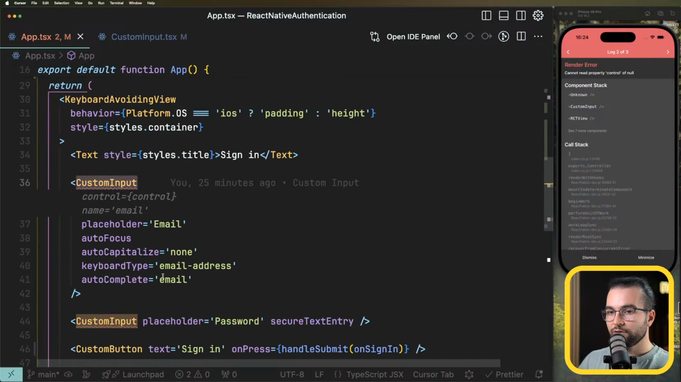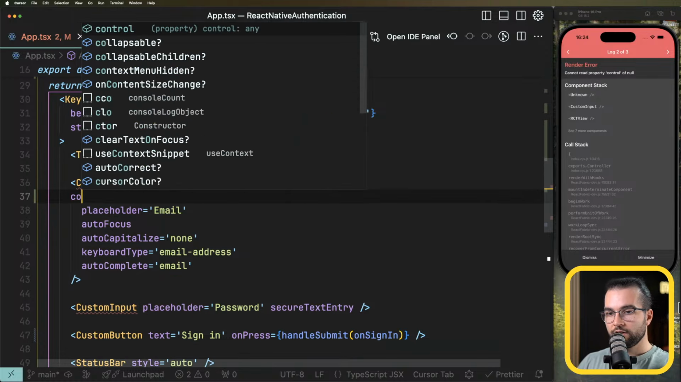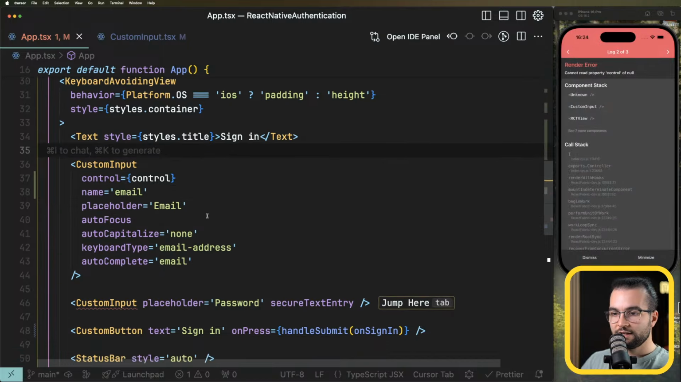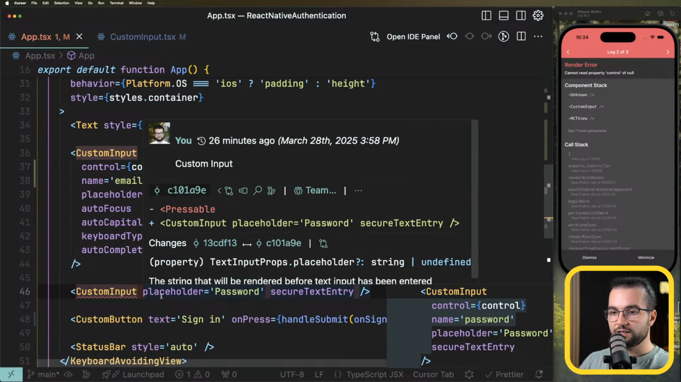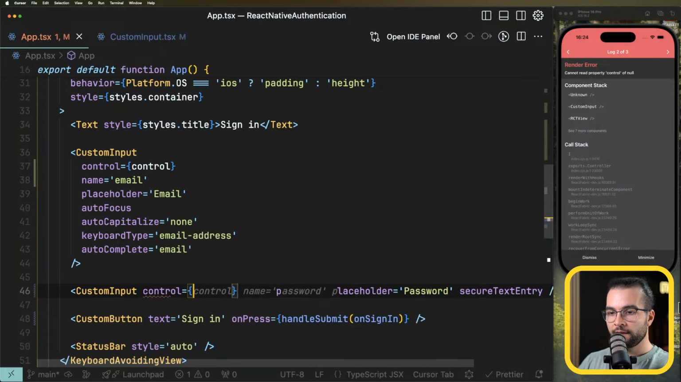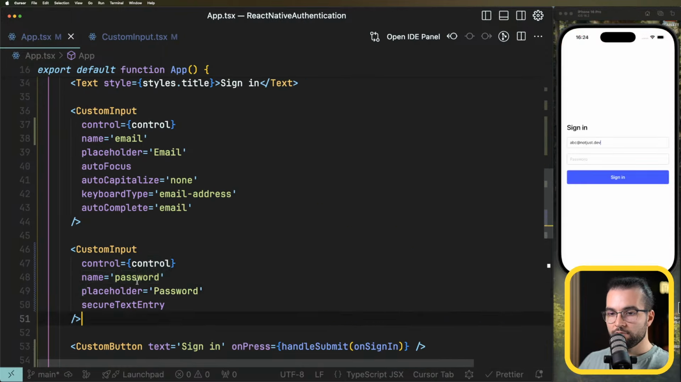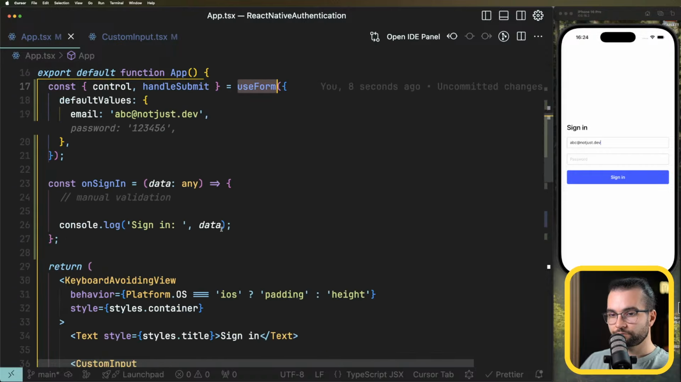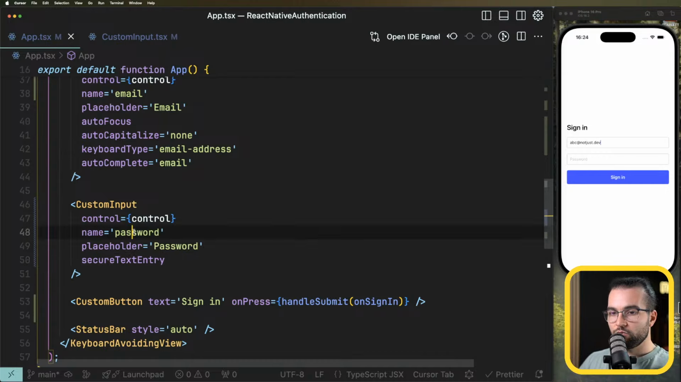But the custom input now expects the control. So let's send the control there, and it expects the name. This one is email. Same things for the password. It expects the control and name, password. Just like that, we connected two custom inputs to our control, to our form, with two fields, name email, name password.